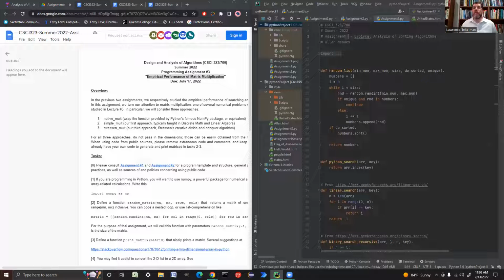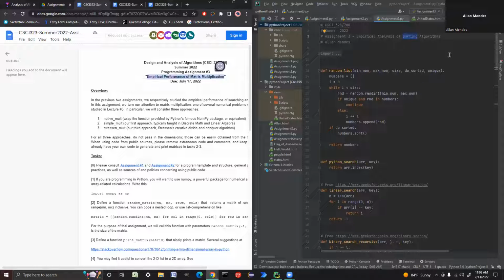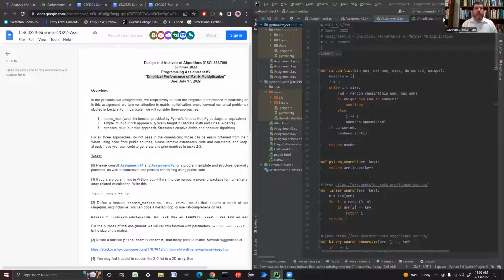Okay, change that to empirical. You need an extra I in there, empirical. And instead of sorting algorithms, you could say empirical analysis of multiple matrix multiplication. Okay, good. All right, so instead of a random list, we're going to call it random matrix. And I gave you a signature there, so you could just copy the signature.